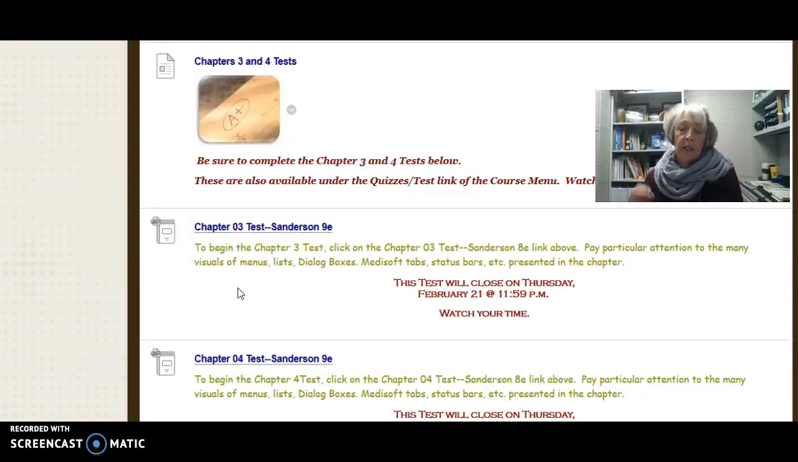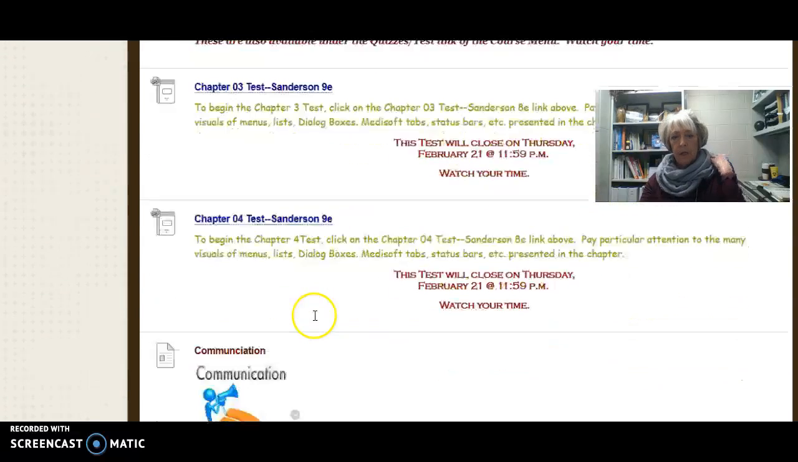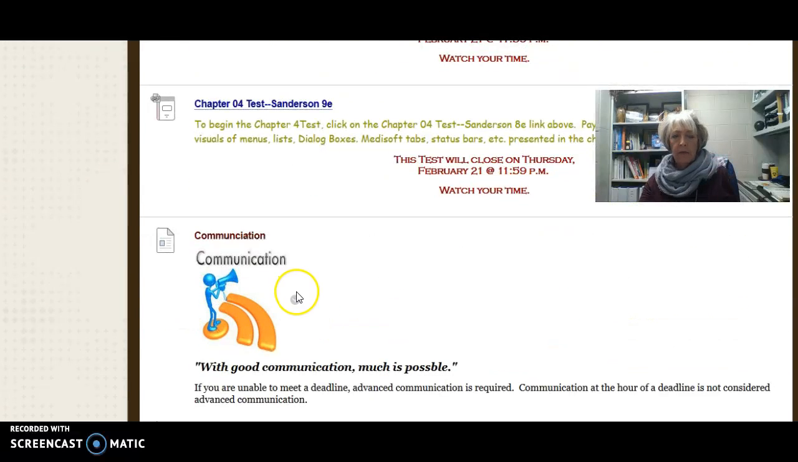Students do better instead of having one exam with chapter 3 and 4 both in those. I just separate them. Students do better score-wise. They're more focused on the questions. So I post 2. So you have your chapter 3 Sanderson test over the Sanderson text and the chapter 4. So make sure you do those 2. These are timed, so be sure and watch your time. All right, and again, that's it for this week.